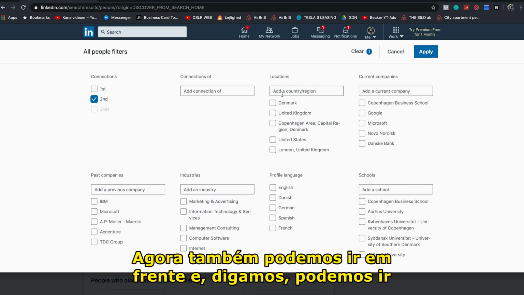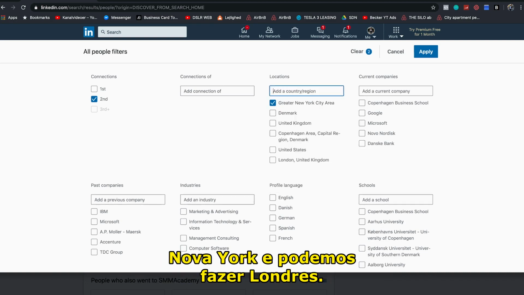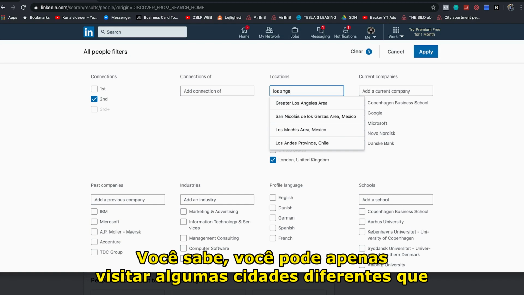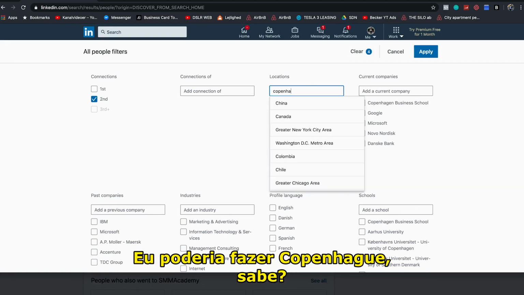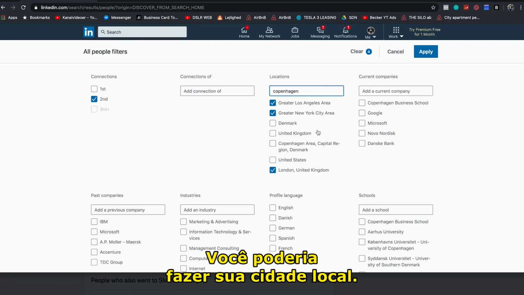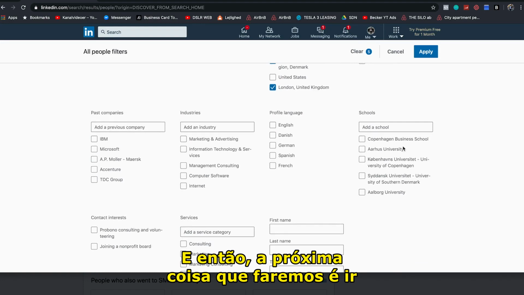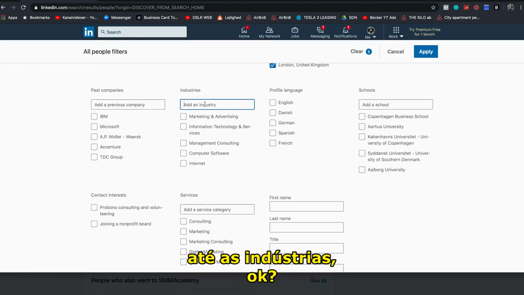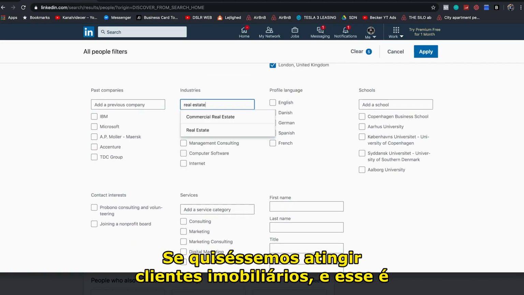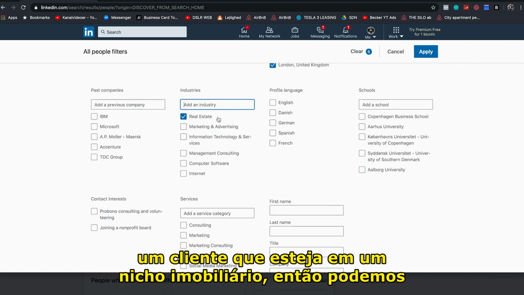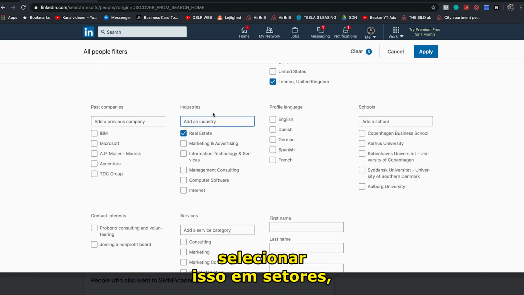Now we can also go ahead and do, say, New York, and we can do London, we could do Los Angeles. You can just do a few different cities that you want. You could also just do your own city. I could do Copenhagen, you could do your local city. Oh, it didn't. There we are. Okay, and so the next thing we go ahead and do is go down to industries. So we could put in, for example, real estate. If we wanted to target real estate clients, and that's the niche that we want to go into, and we want to find a client who's in a real estate niche, then you can select that under industries.